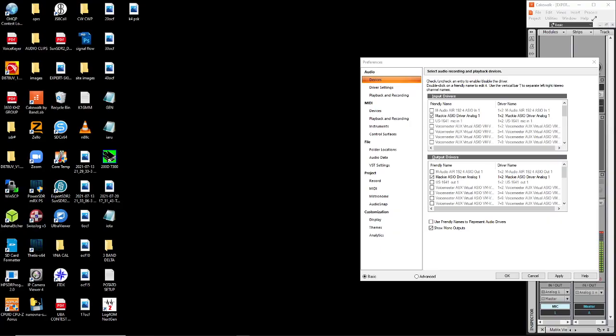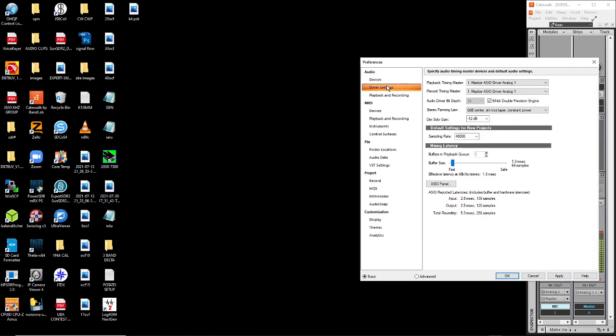So going back to here, make sure that's set. Click apply. Okay. You can always go into driver settings. You can see where they're set at. Make sure your sample rate is set correctly, 48 kilohertz. I have my buffer size wound right down. Minimum latency.